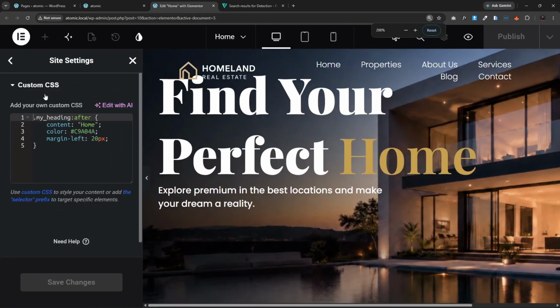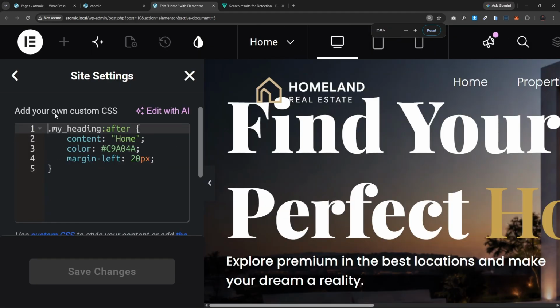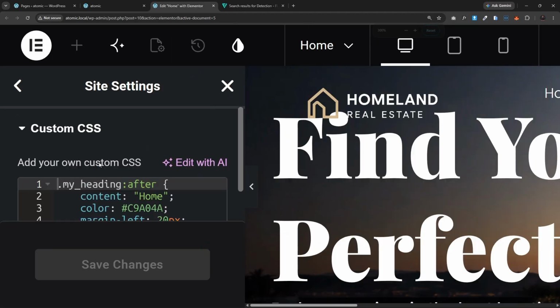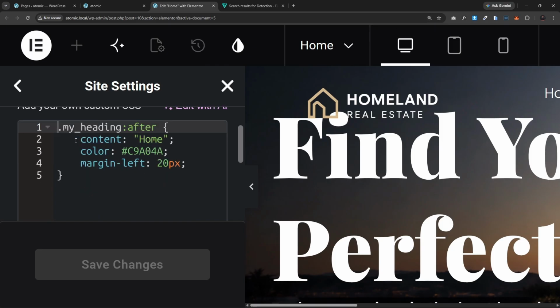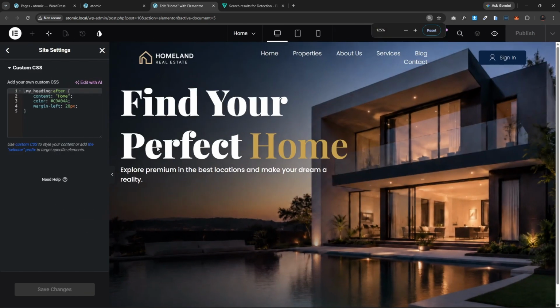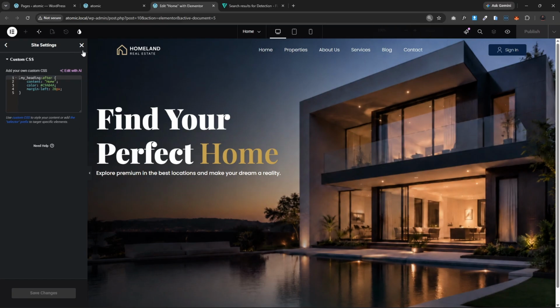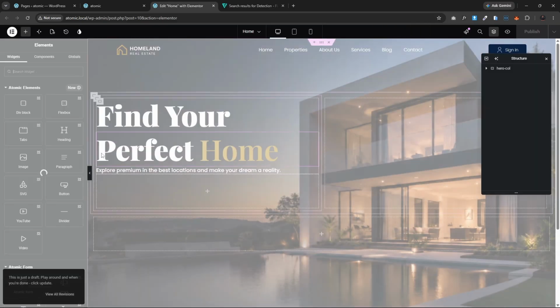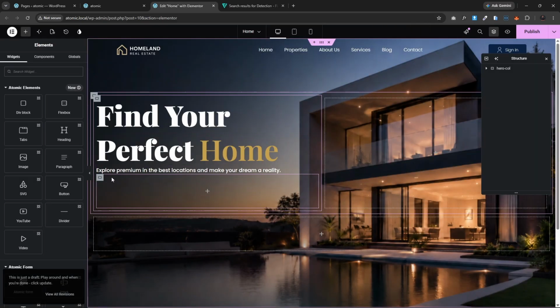Let me zoom in so that you see what I did there. As you can see, I don't know if you can see my screen. This is what I did on my heading. I give it an after studio with the content of home, with the bold color and a little margin length of 20 pixels. So going back, I don't want the video to be that lengthy, so I need to shortcut things from how I did it.